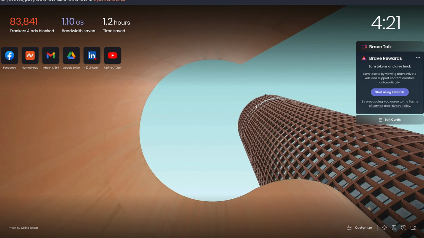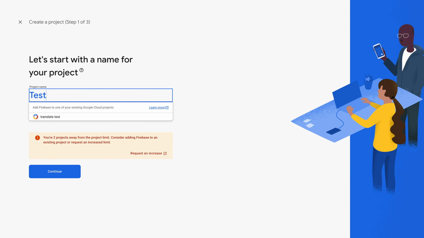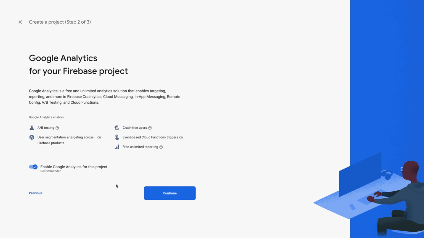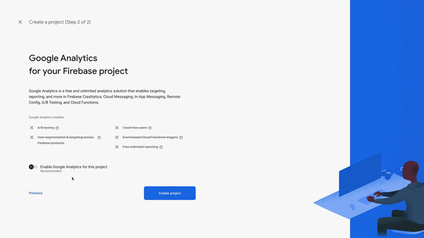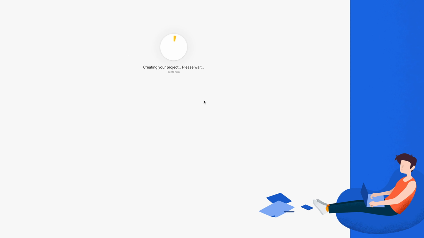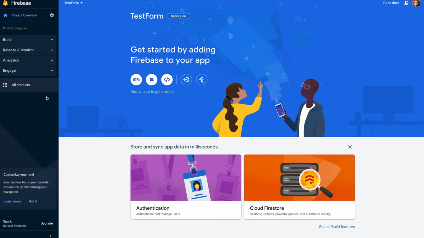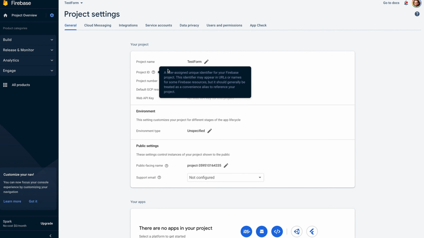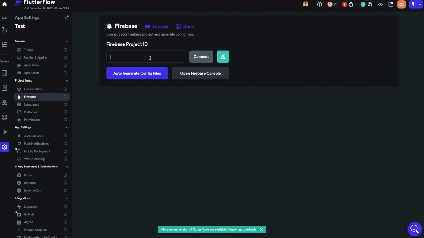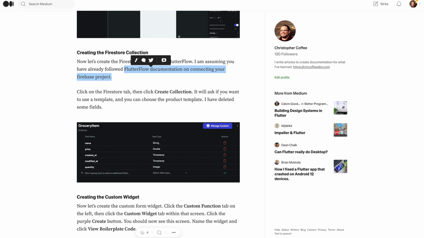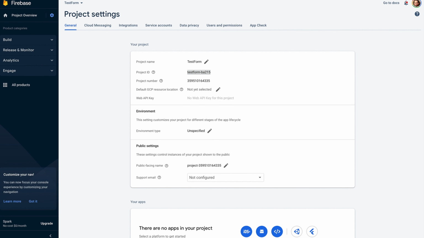Test form. Continue. I'll need to delete this because I'm using too many. I don't need Firebase Analytics. I'll go back. You can enable that if you want. Create a new project. I have another video showing how to do this as well. Now that it's created, click this settings button. Hit project settings. I believe you just need the project ID or project number. Yeah, project ID. You do connect. Oh, but we also have to enable Firestore. This is way over here.